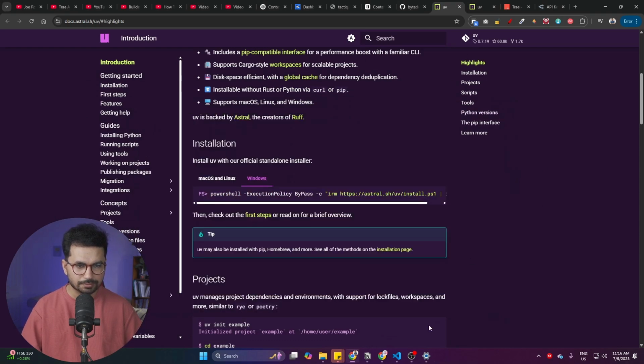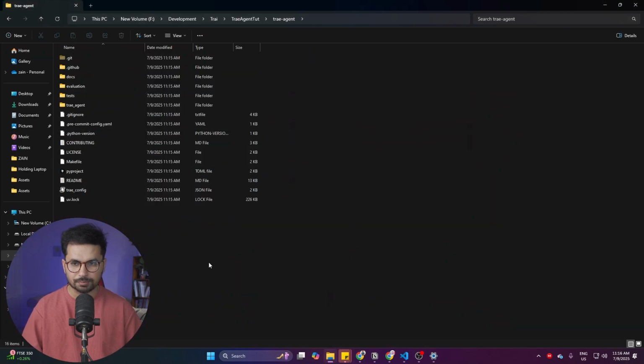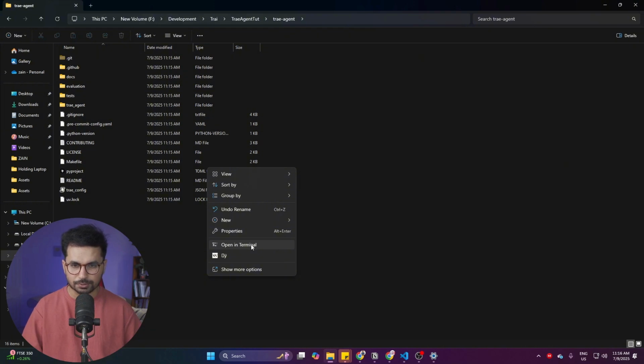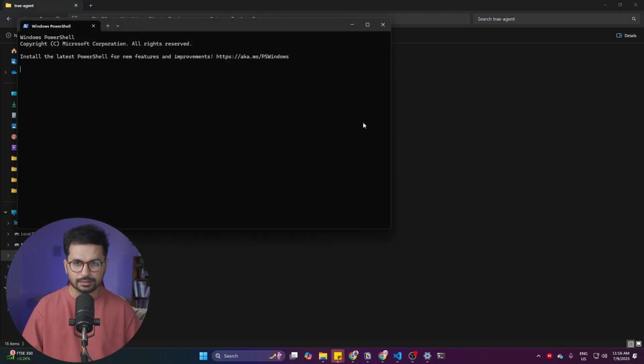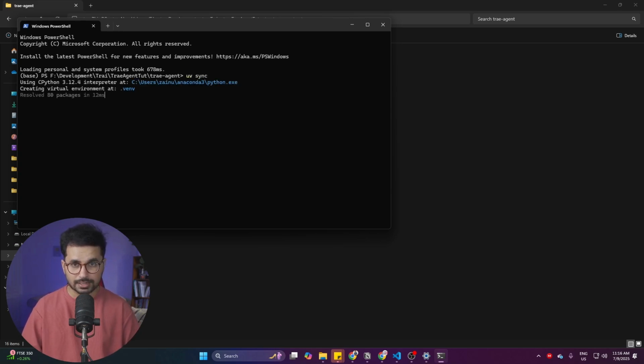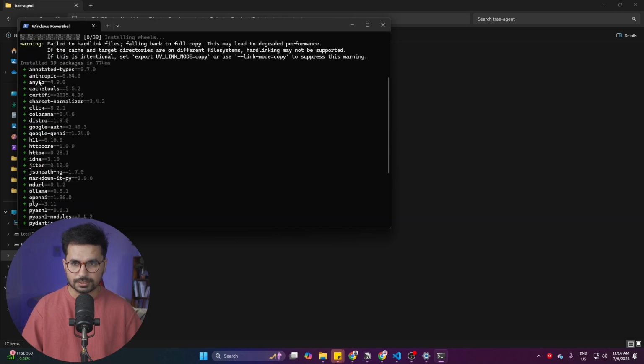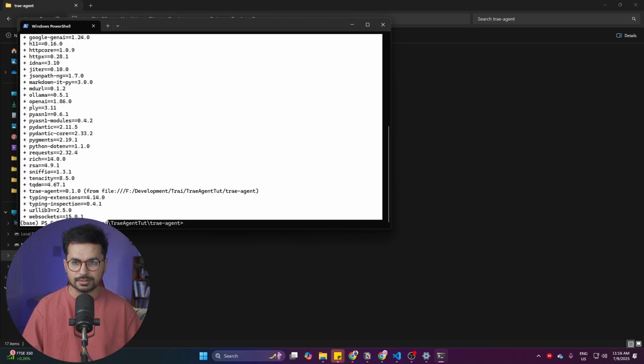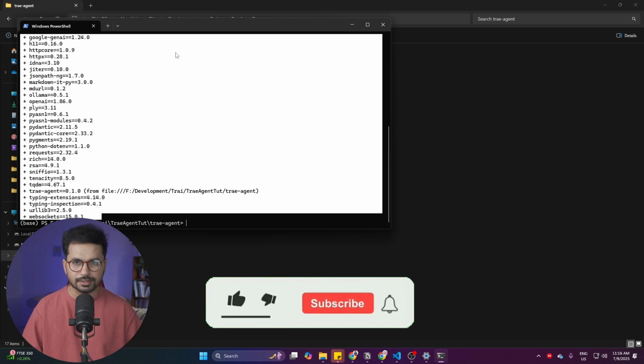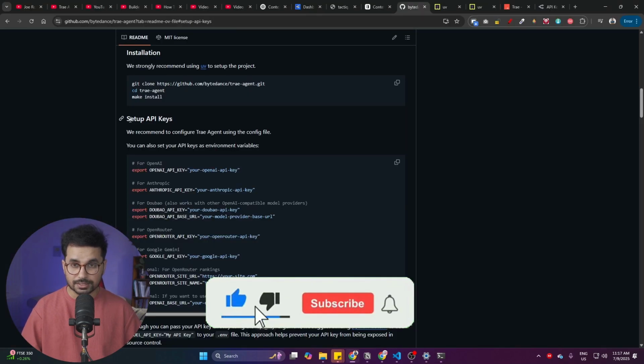Once you do that, just open your repository, and inside your repository go to open terminal, and from here just run this command, which is uv sync. Press enter, and now it will install all of the required dependencies inside your Trae AI agent repository. Now the next step is setting up API keys.